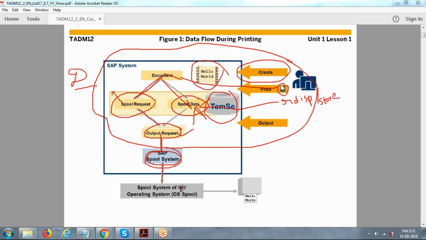This is called the OS spool. What do you mean by OS spool? The spool system of the operating system. Then if you go to your printer, you get the output. This is how the printing process works, like a data flow during printing.